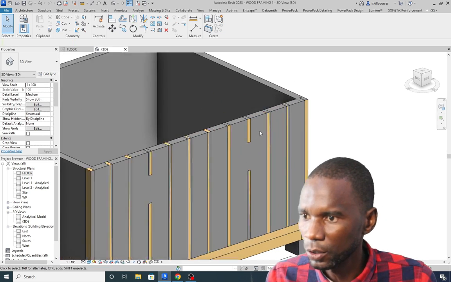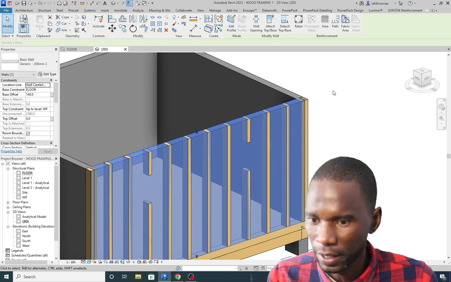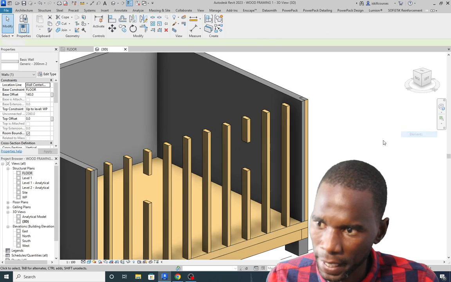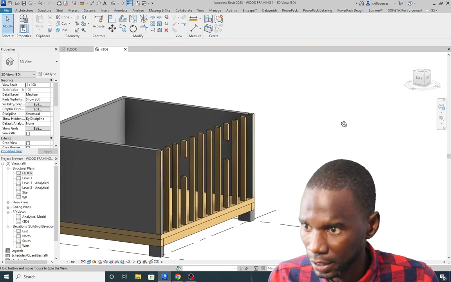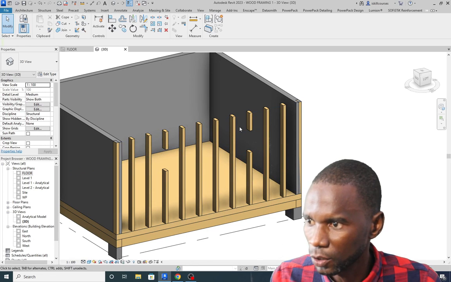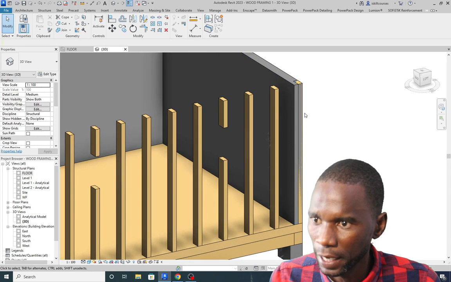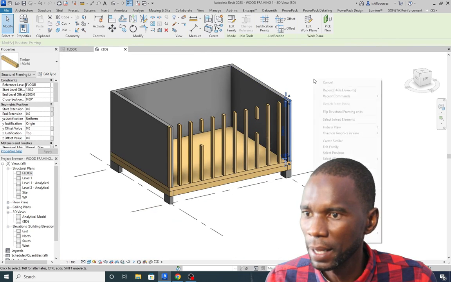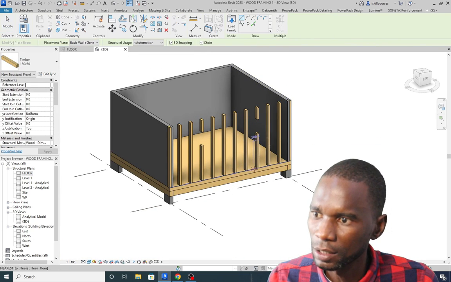Okay, now what I'm going to do is, I don't need the wall there. If I want, I can just right click and hide it in view by elements, or I can simply delete it. You see that I have those members. Okay, then I need the member at the bottom and on the top there. So I'll select the member there, right click, then create similar.